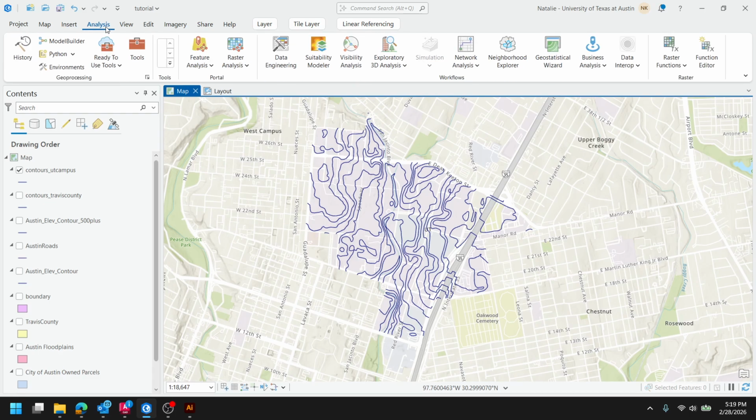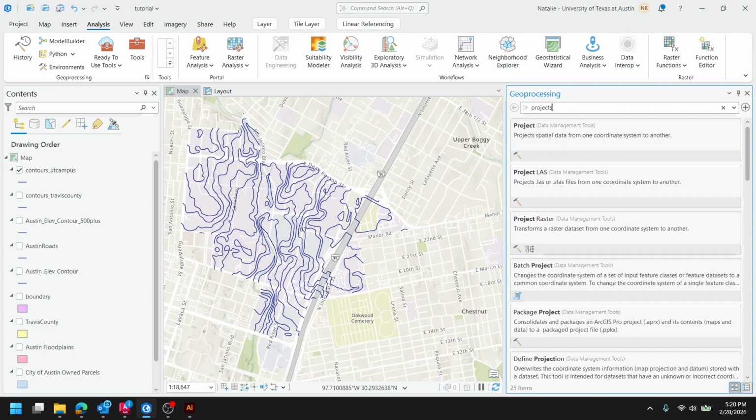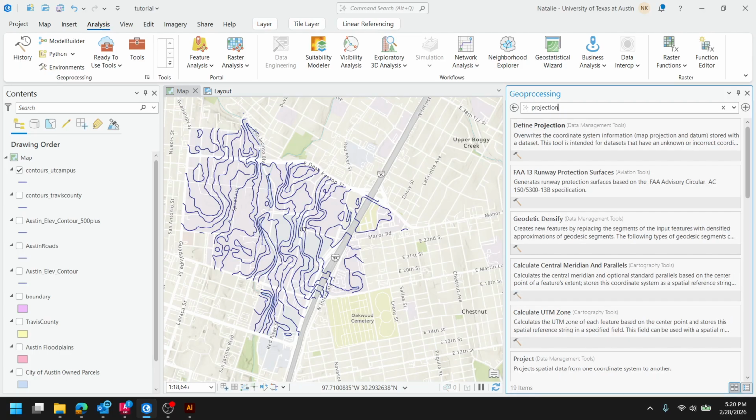So we'll go back to analysis. And what we want to do before we bring this into CAD is make sure that it's the right projection, which is basically a mathematic formula determining how the computer is taking information from a 3D sphere and laying it flat on a 2D plane.